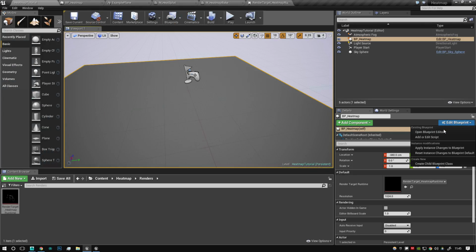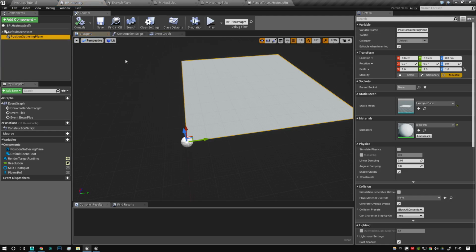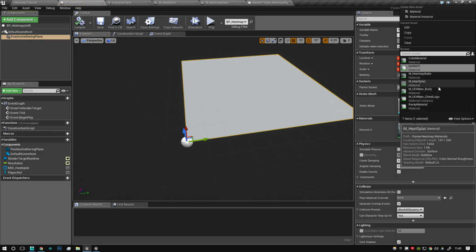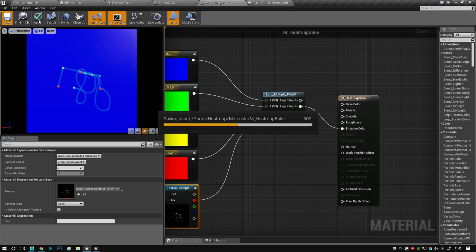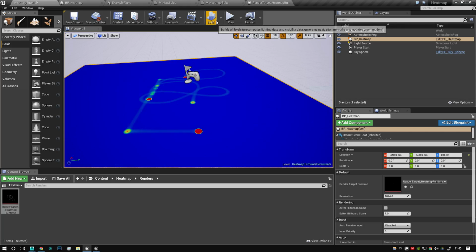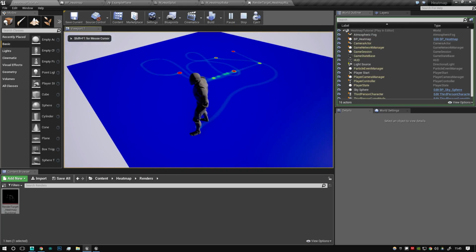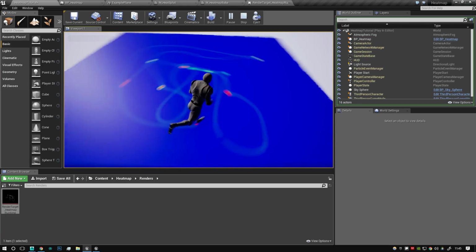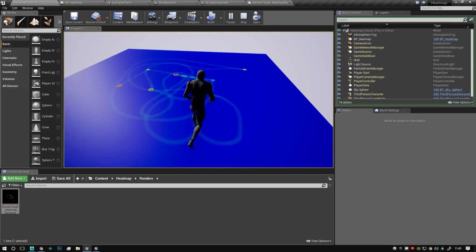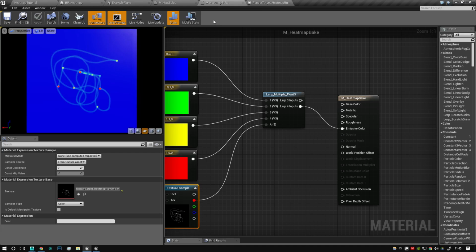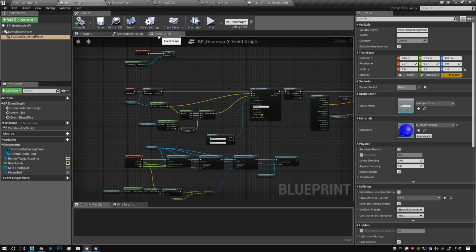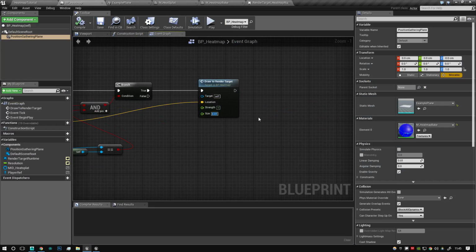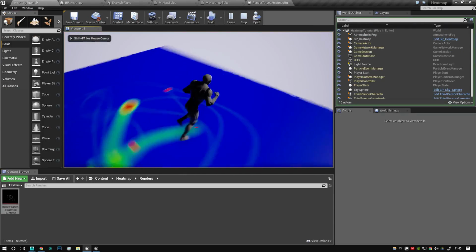So let's edit our blueprint. And for the purposes of just demoing, let's pop in our heat map bake material. And we're going to need to save and apply it here. And there we go. We have our heat map being drawn by the player, and that is pretty much it. It looks like we could do with making the size a bit bigger. Let's do that by adjusting it in here. Let's make it 3 times as big. There we go. So that's a little bit more visible.